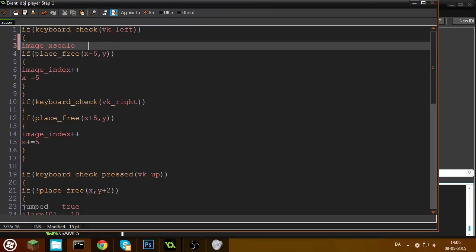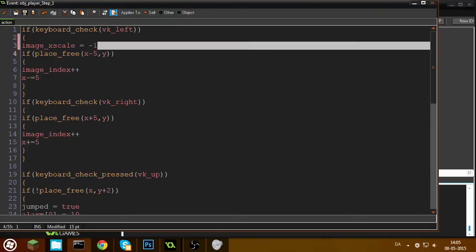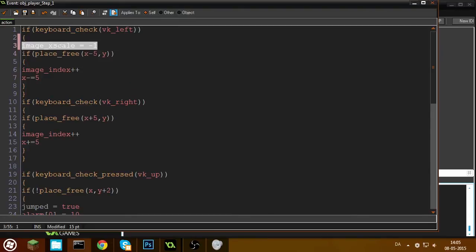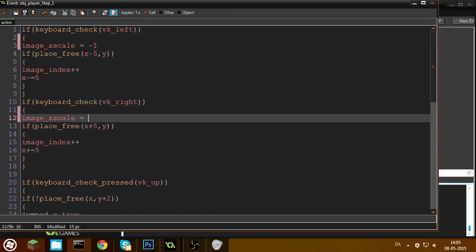The x scale is pretty much how big the sprite is on the horizontal axis. So when it's equal to 1, it's 16 by 16. When it's equal to 0.5, it's 8 by 8. And when it's equal to 2, it's 32 by 32 pixels. But when we set it to minus 1, it reverses, meaning that it's still 16 by 16, but drawn in the opposite direction. So this is very useful for what we are doing right here. And under keyboard check right, we are going to set this to 1.